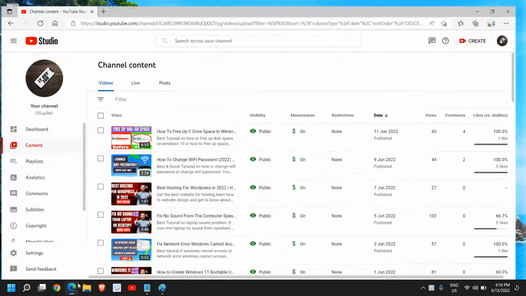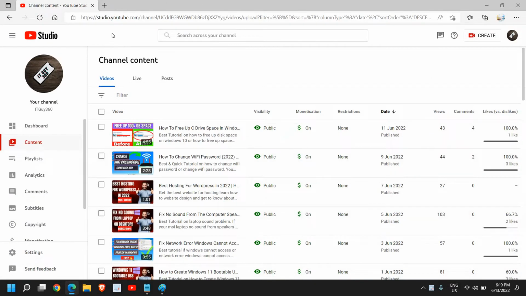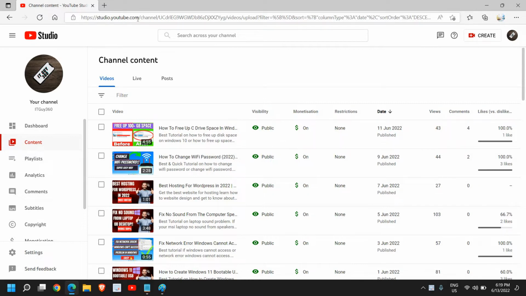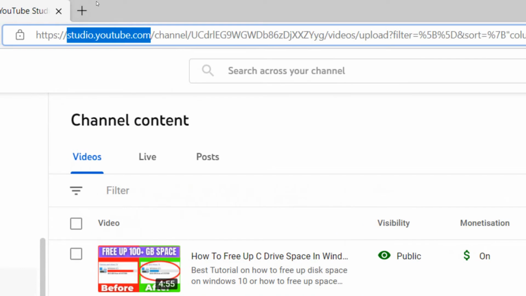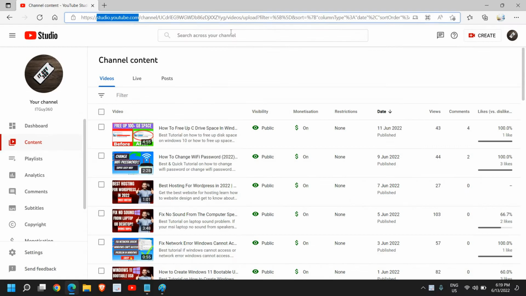So open any of your favorite browser and type studio.youtube.com. You just need to type this, which I have just highlighted for you. So once you have typed studio.youtube.com, you will open up the studio homepage where your channel will look like this. And here you need to go to this content tab.